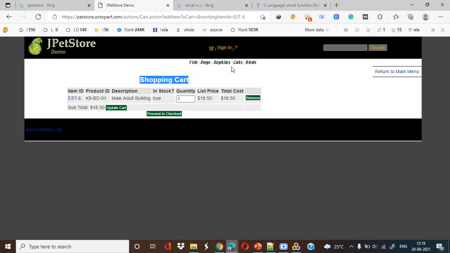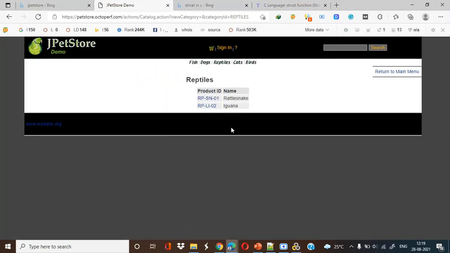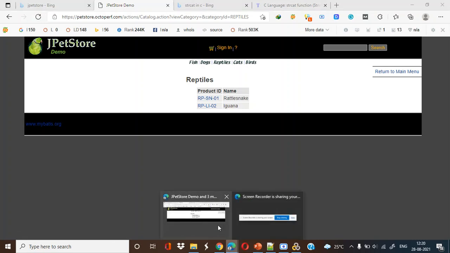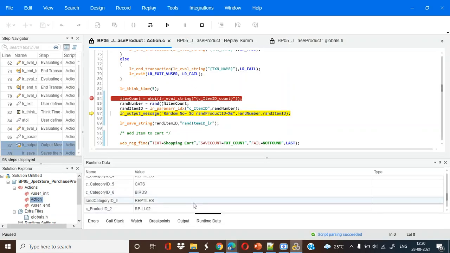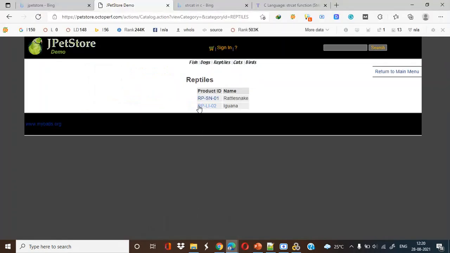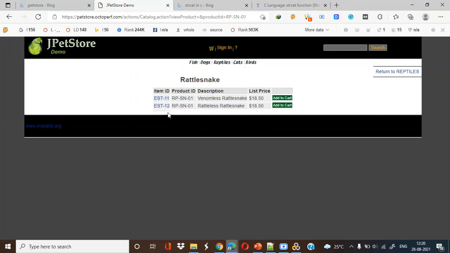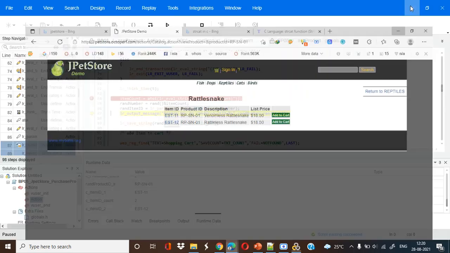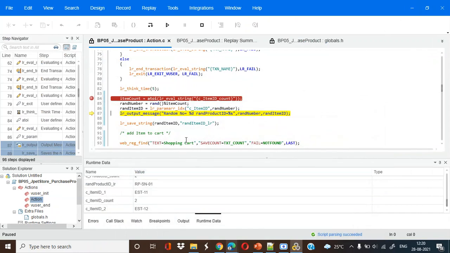So when we come to reptile, we have RPSN01. So again we'll see what all product ID we have selected. We have selected RPSN01. Again, see, there are two items here: venomless rattlesnake and rattleless rattlesnake. So EST11, and let us see which one it is selecting.